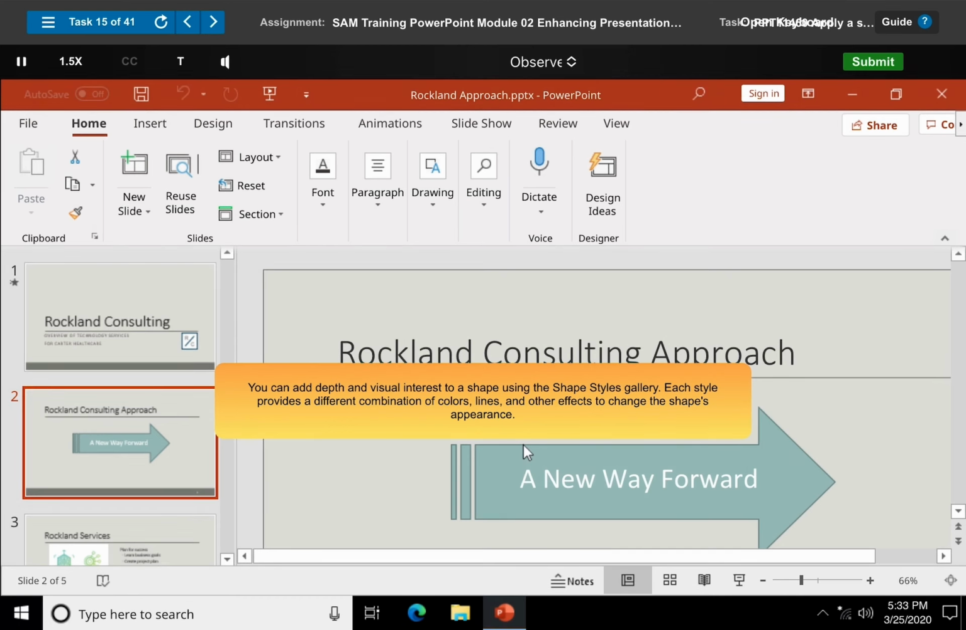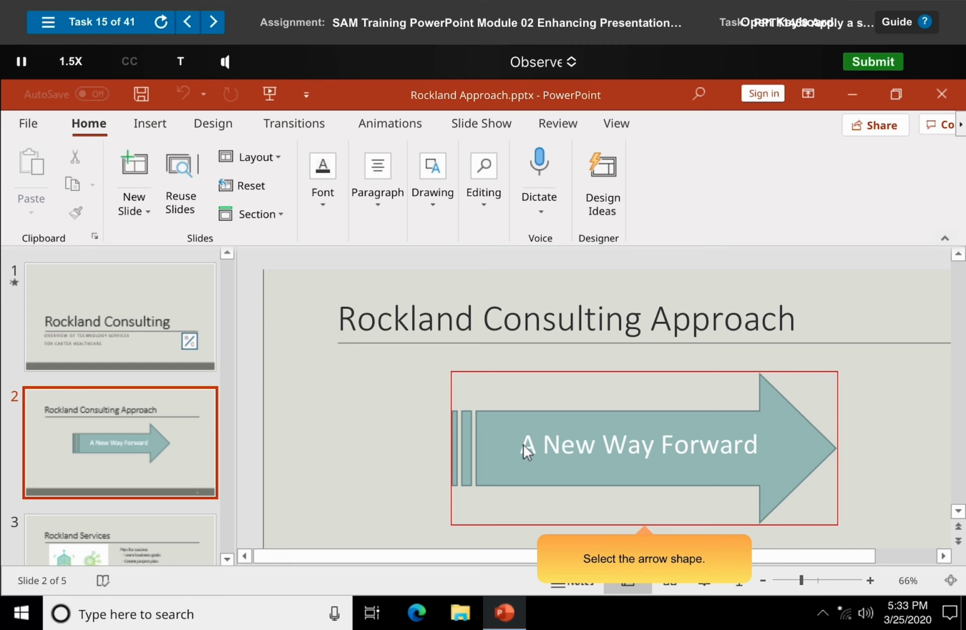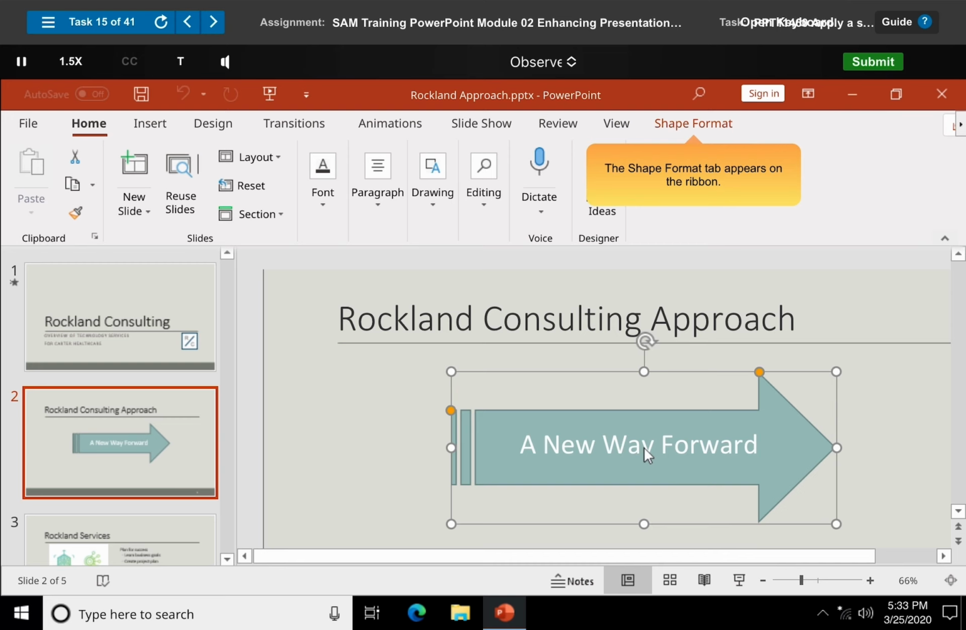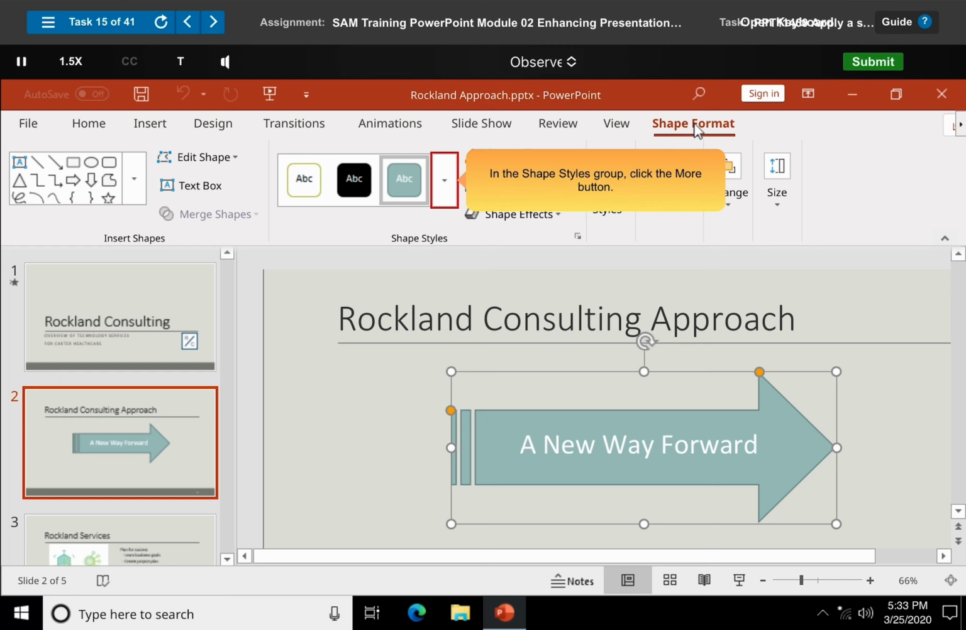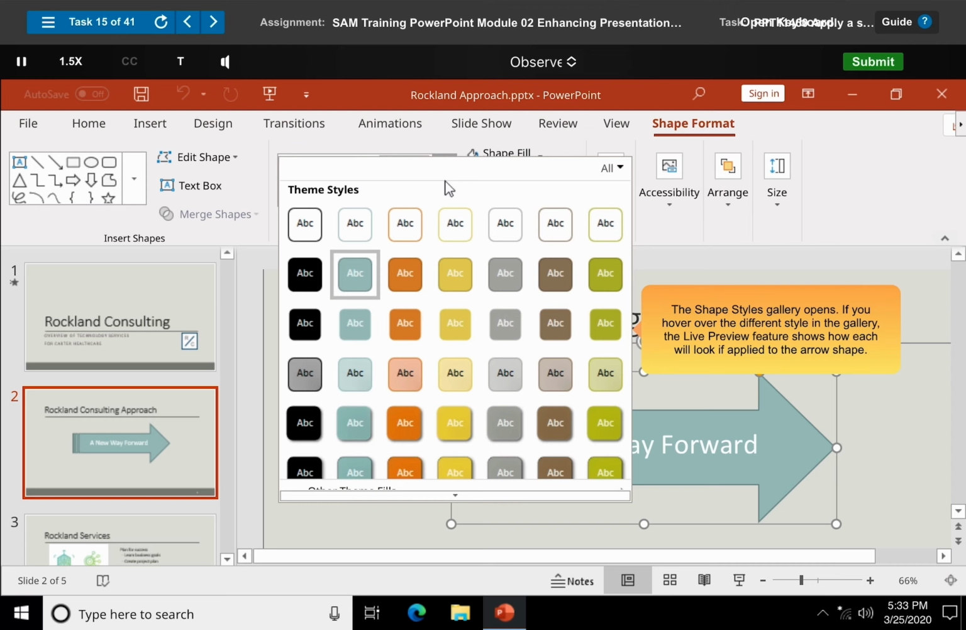You can add depth and visual interest to a shape using the Shape Styles gallery. Each style provides a different combination of colors, lines, and other effects to change the shape's appearance. Select the arrow shape. The Shape Format tab appears on the ribbon. Click the Shape Format tab. In the Shape Styles group, click the More button. The Shape Styles gallery opens.